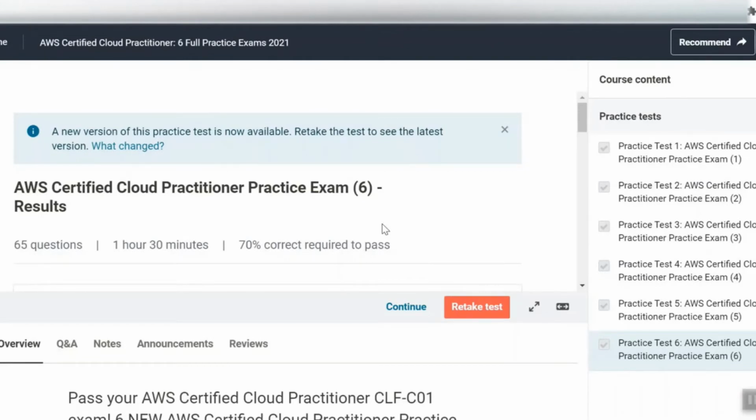Second is that you appear for that cloud practitioner course from Stefan. Third is that you go through these practice exams. There are around 6 practice exams here, and the good part is that these questions are definitely as good as the questions you will see in the actual exam.